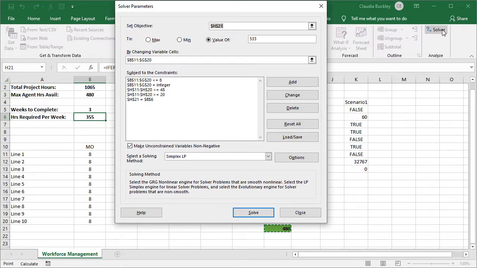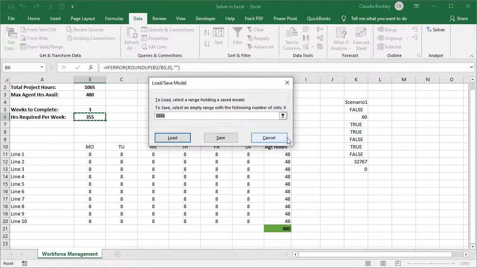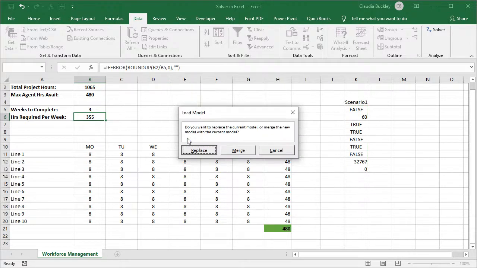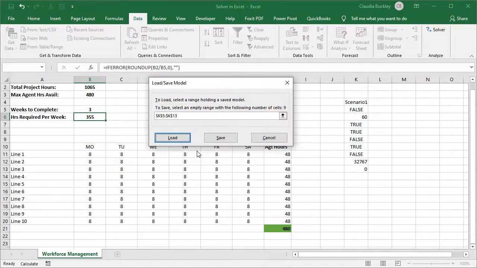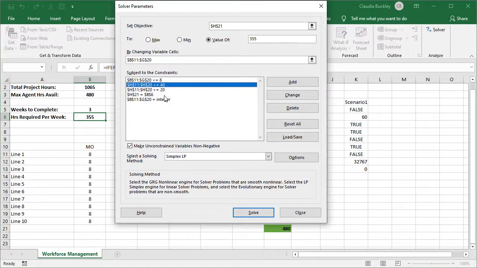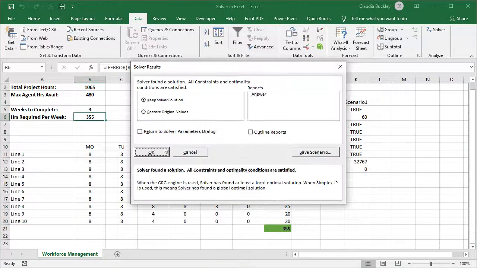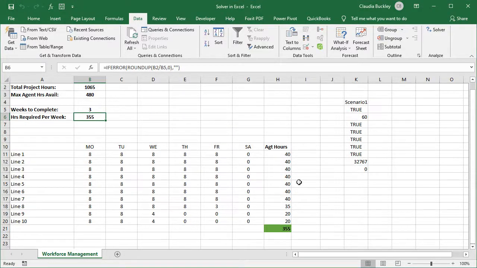Then we click our solver command. And we want to load/save. To load an existing scenario, we select the range that has the saved model, which is this one, and we click Load. Do we want to replace the current model or merge? We want to replace. And we see that Excel has loaded the constraints that we had in scenario 1. So now we can solve, and we'll get our original solution.